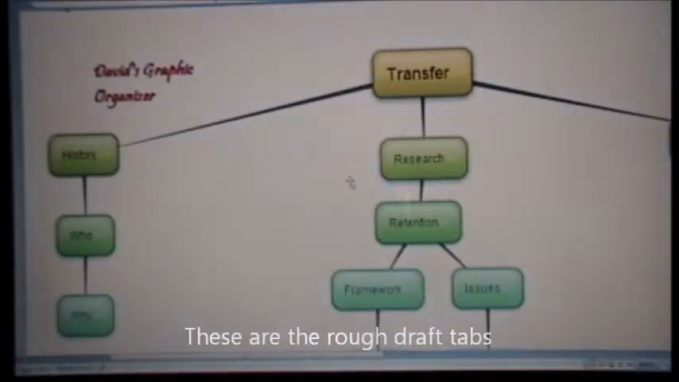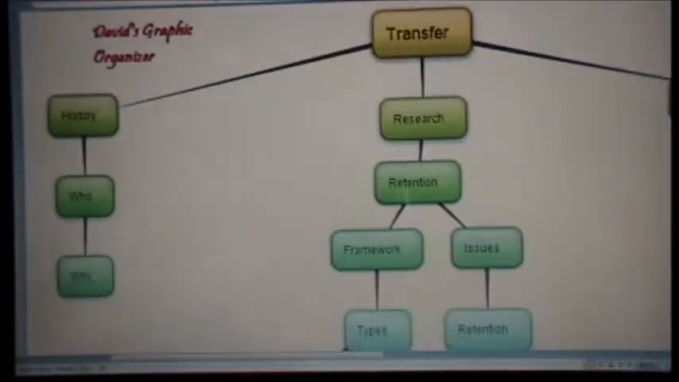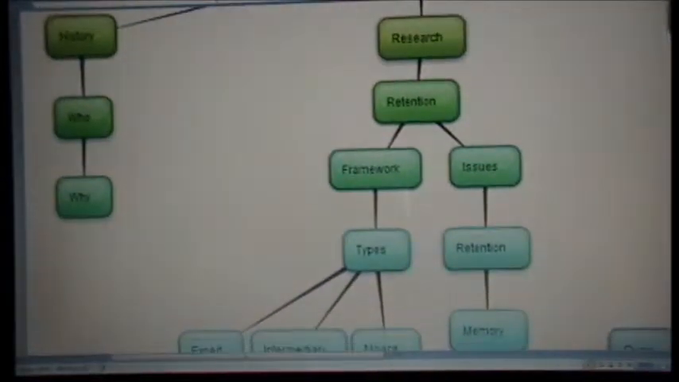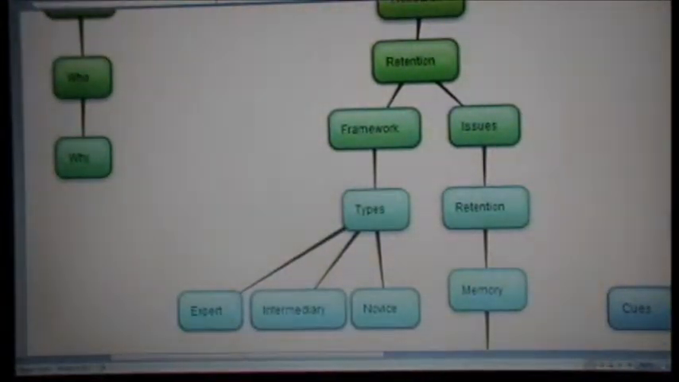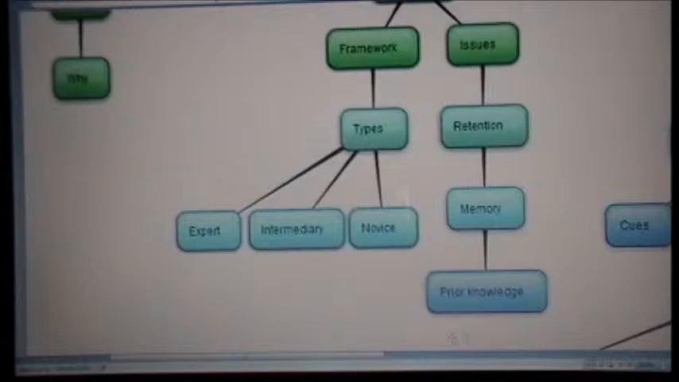Okay, now we're going to take a look at my graphic organizer. Right here I have transfer, where I start off from, and I'm going to branch out to history, which will include the who's and the whys, the research, which is about retention and issues and the framework of it, the various types, which are expert, intermediary, and a novice. Those are the types of instructors. Now the issues have retention, memory, prior knowledge, among other things.